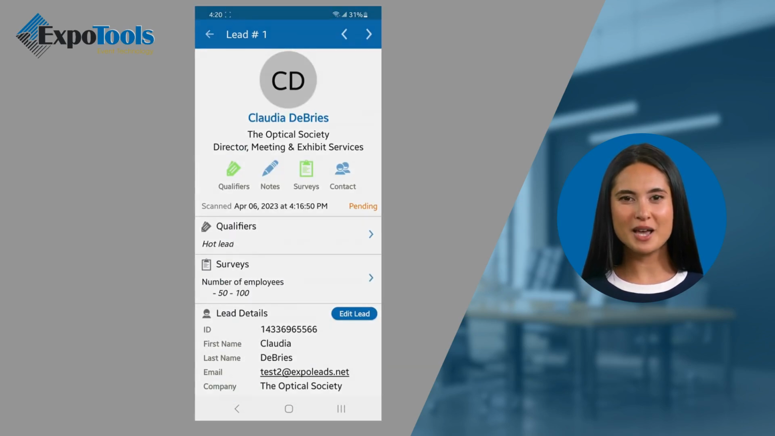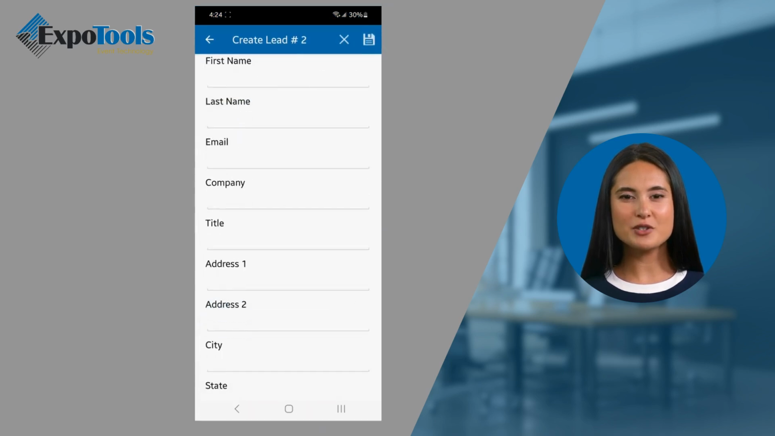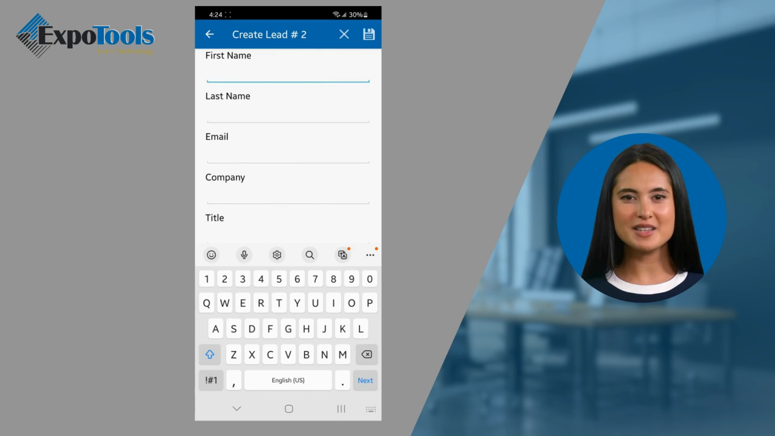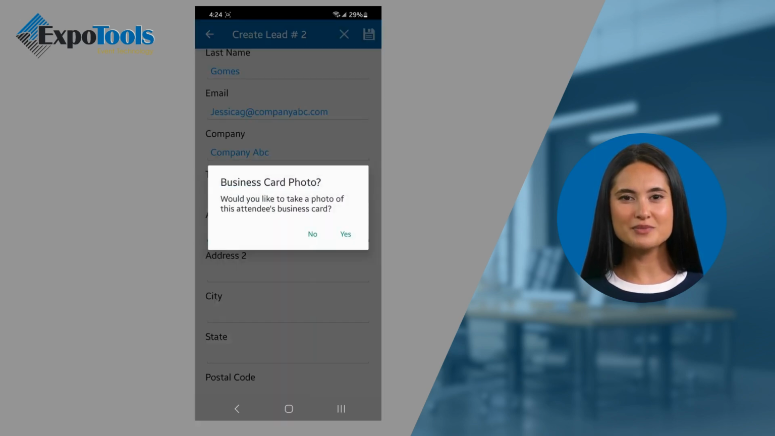To finish this chapter, let's quickly add a new lead manually by tapping the Add Lead icon at the top right of the screen. This is a way to enter a lead when there is no badge present, the barcode is failing, or you only have a business card from the lead. Enter the lead information as shown here. Fill in the fields as you see fit and skip any fields you don't need. Once you've finished, save your new lead and a photo of the lead's business card if you'd like.